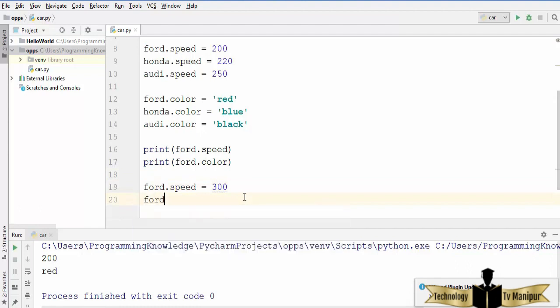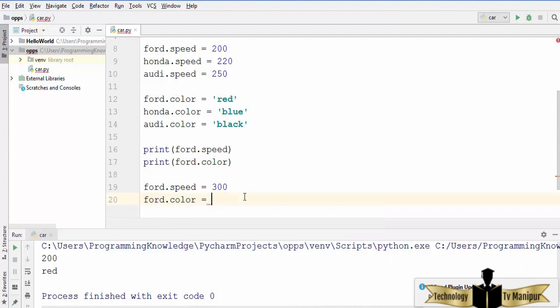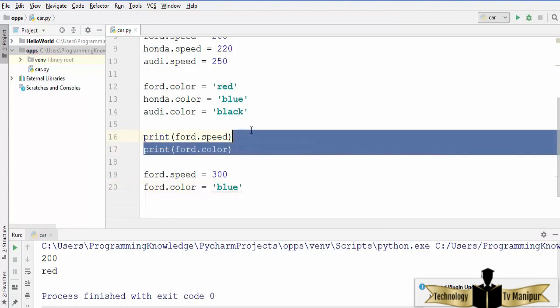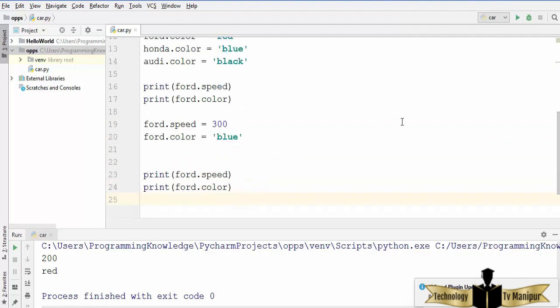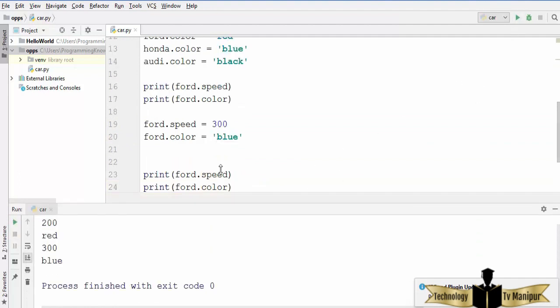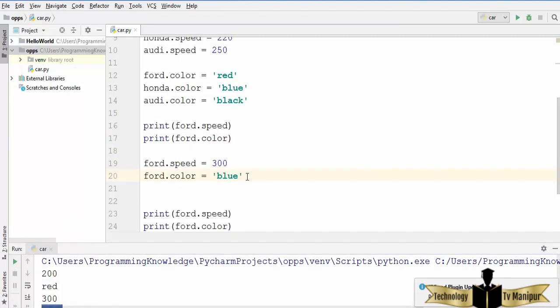For the fourth object, I'm going to choose the color blue this time. And once again, we will try to print the color and speed of the object forward. Now you can see this result. Before, the speed was 200 and the new speed is 300. Before, the color was red and the new color is blue for the object forward.